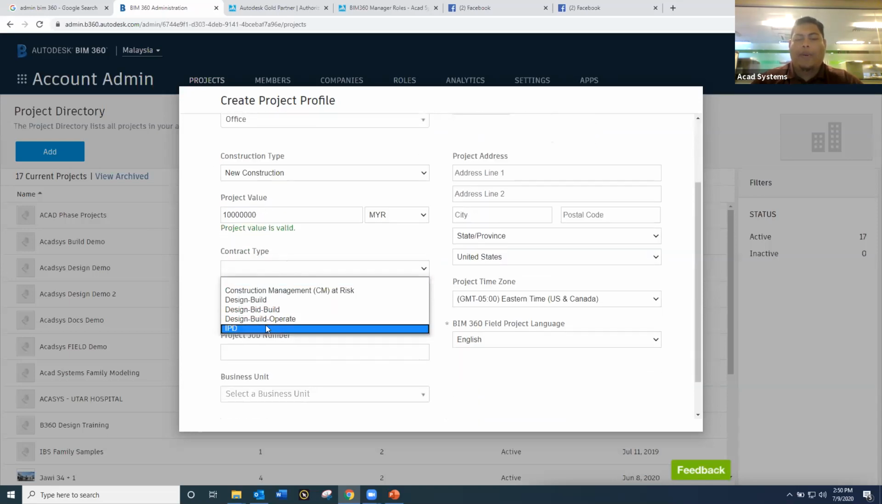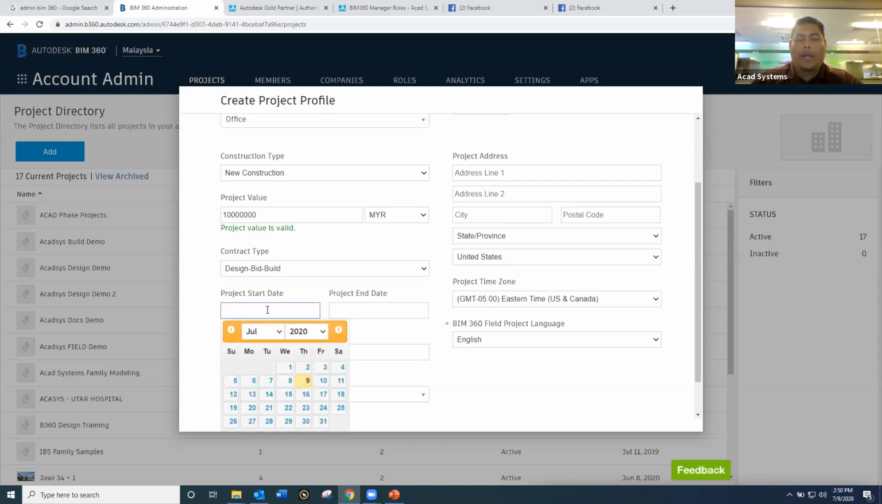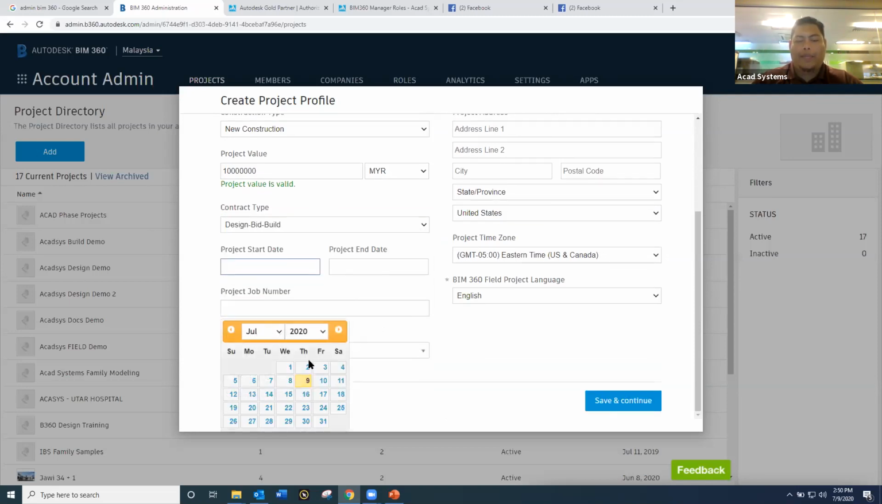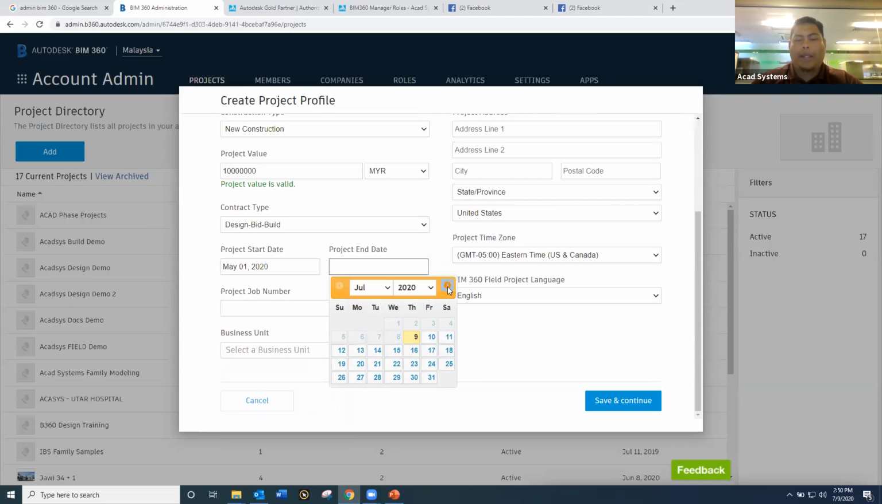As of now, this is the only contract type available for BIM360. If you are using a different contract type, you may request Autodesk to assign separate project types in your account. And you have to set the project start date. It's very important here to set the project start date. Let's say it's starting from May, and the expected end date is around 2023, for instance.